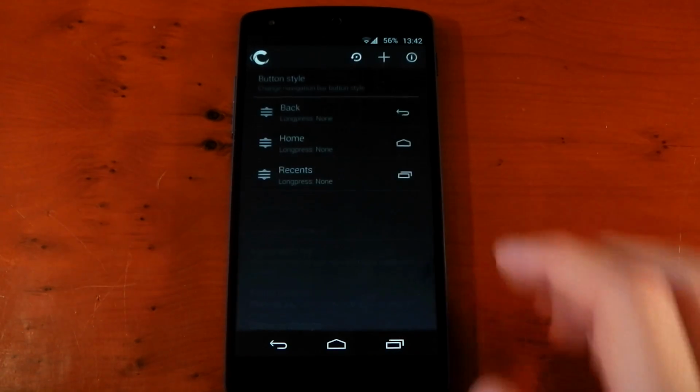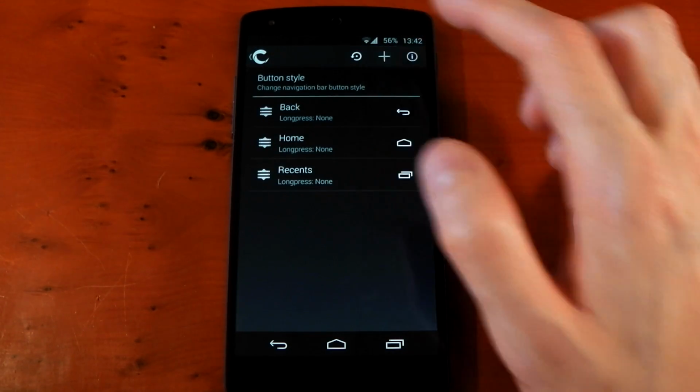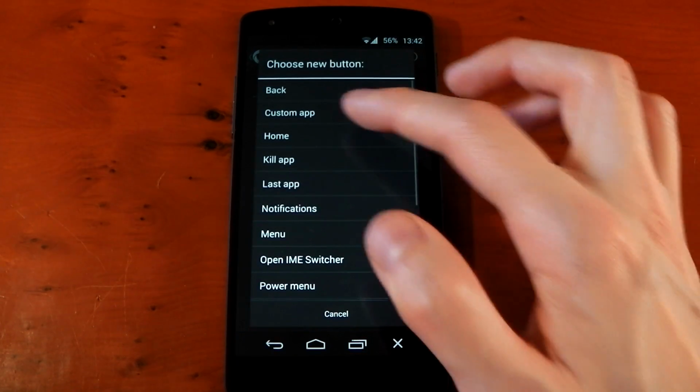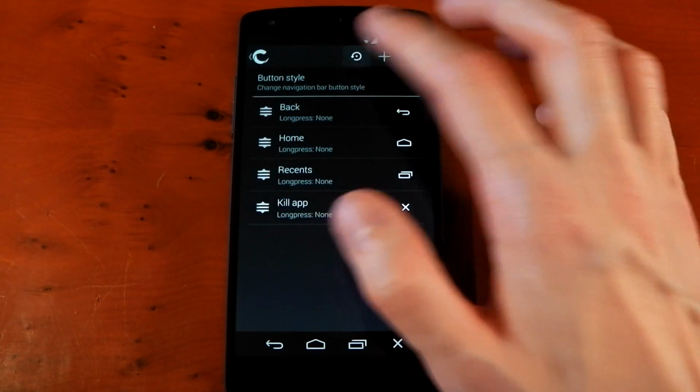For example, you can actually add buttons or rearrange the buttons. So you can add things like kill an app, and you can see it'll add that button there. Or you can actually add a custom app if you want to. So that's completely up to you.